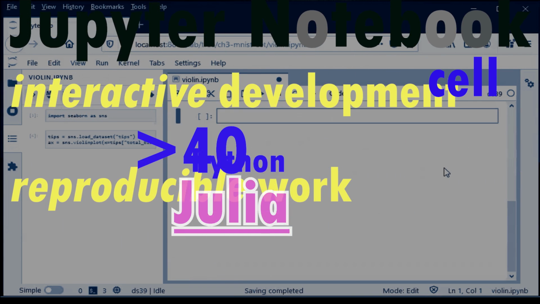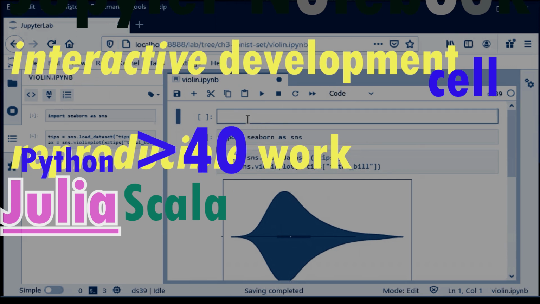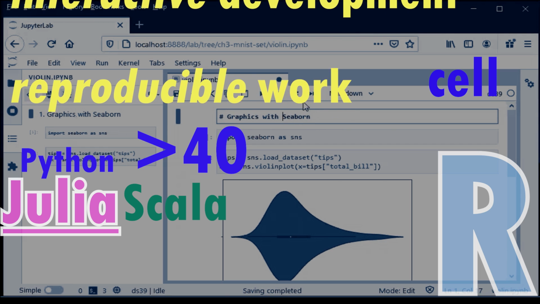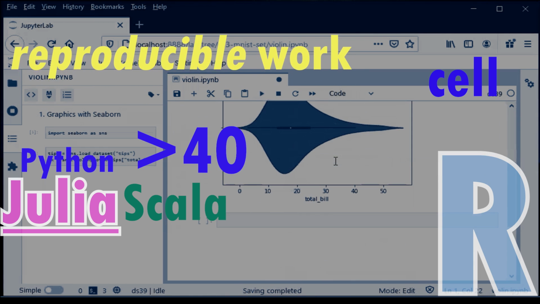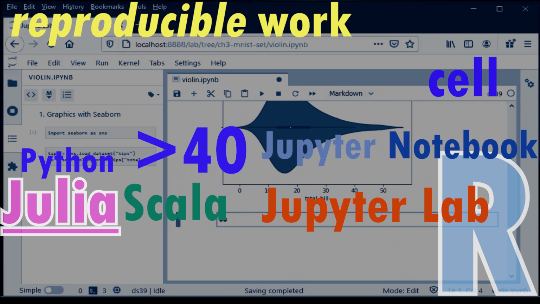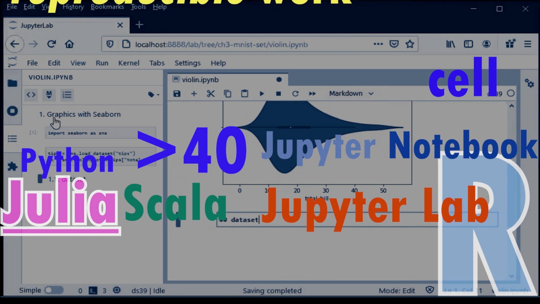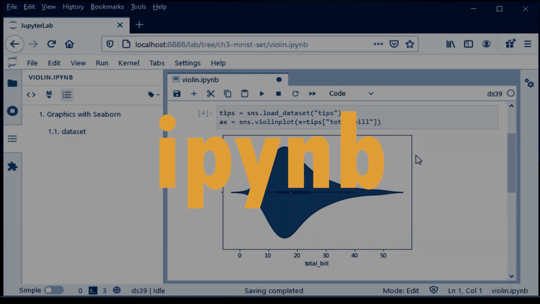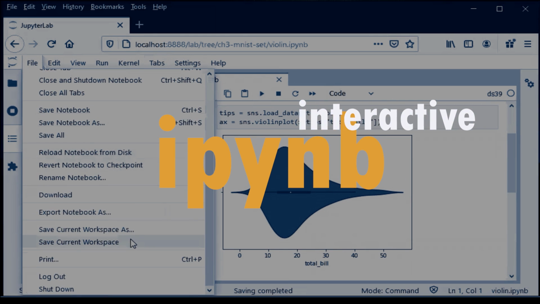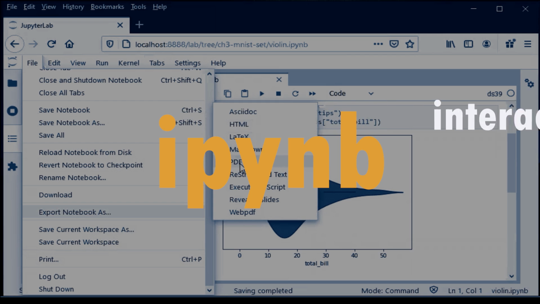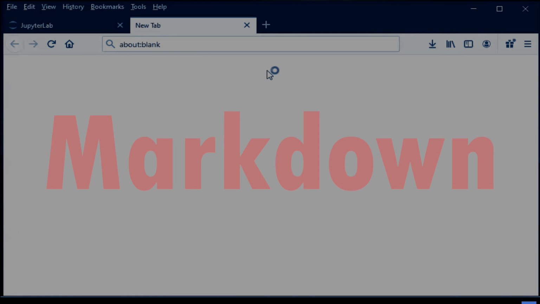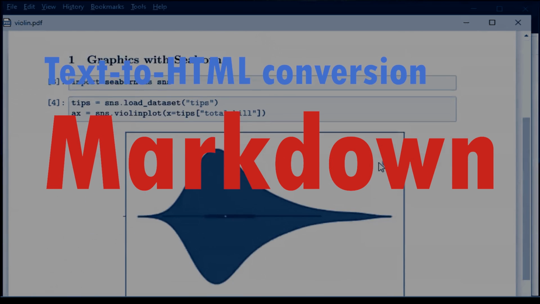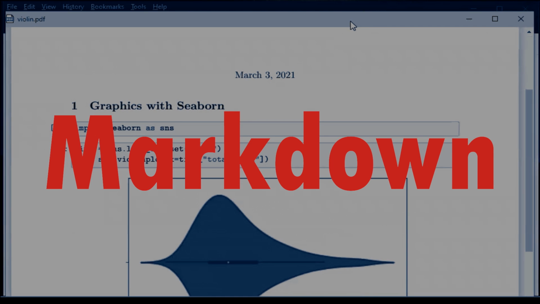Jupyter supports over 40 programming languages, including Python, R, Julia, and Scala. Jupyter provides two web-based interfaces, JupyterLab and Jupyter Notebook. JupyterLab is the next generation notebook interface. The extension of a notebook is .ipynb, Interactive Python Notebook. Markdown is a plain text formatting syntax. In a notebook, you can use Markdown to format the text content in a cell.